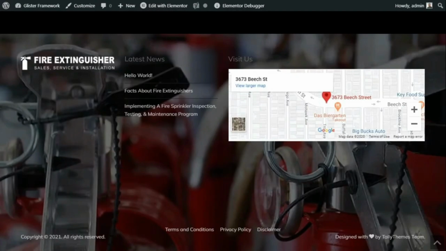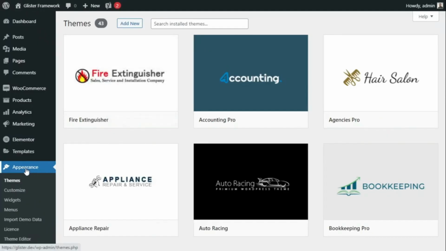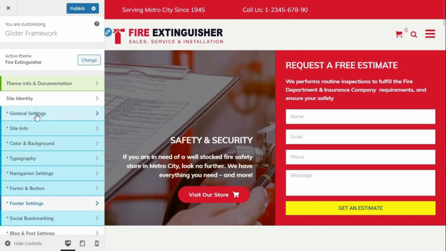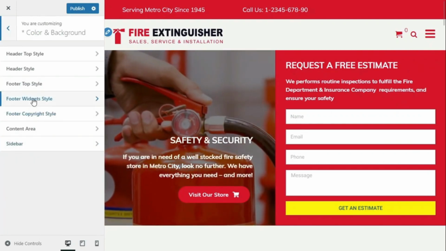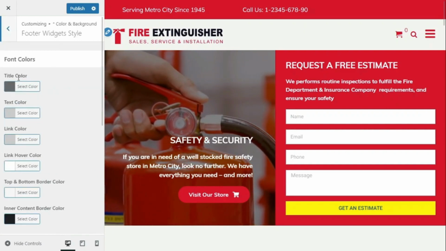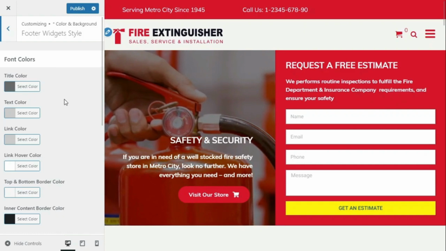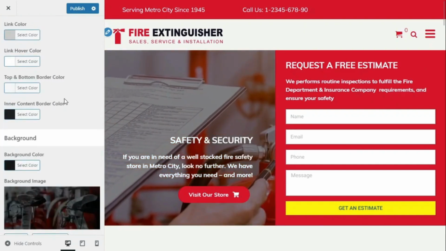For this, you need to log into your WordPress admin panel and under Appearance, click Customize. On the next screen, you will find all the available options. First, click the color and background option and then footer widget style. From here you can choose the title color, font color and link color and also link hover color.